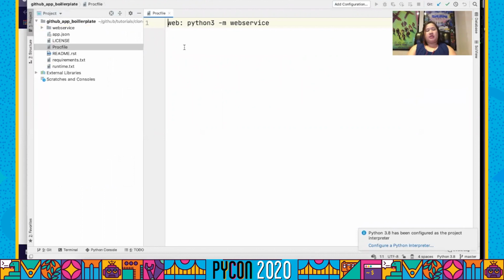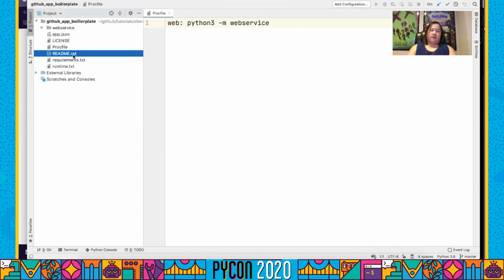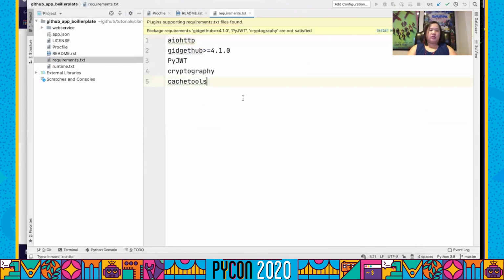All right, it comes with several files. The Procfile is a specific file that is needed for Heroku. This is basically telling Heroku how to start a web service. Then requirements.txt is another file that's needed by Heroku. Heroku needs to know that this is a Python code base. It needs to know what dependencies are needed by your code, and it will look up the contents in the requirements.txt file and install them for your web service. So I've included the requirements here: we need aiohttp, gidgethub, PyJWT, cryptography, and cachetools.